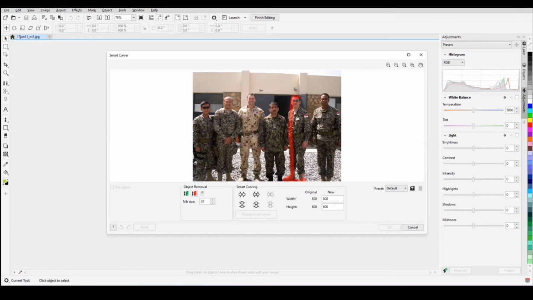Currently I'm doing it very quickly, so please bear with me. Now I can increase the nib size from here and very quickly I'll mask this. This red means I want to remove this person from this image. After this, I just have to click on the option which says auto carve horizontally to remove the red painted area. If I want to preserve anything, I can just paint it with green color. This green color will get preserved and will not be affected.